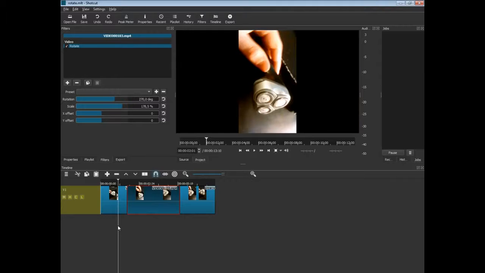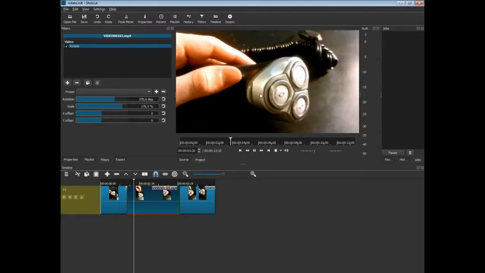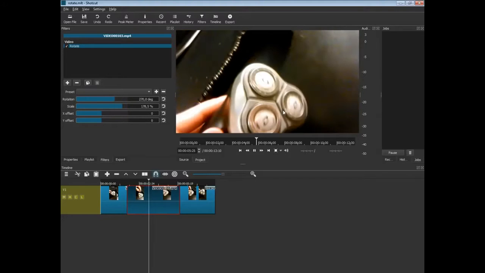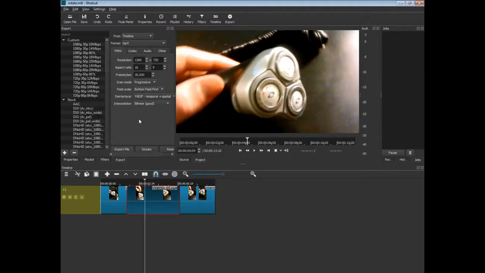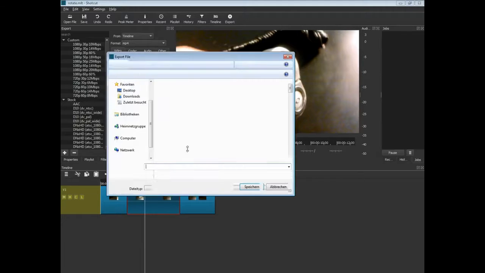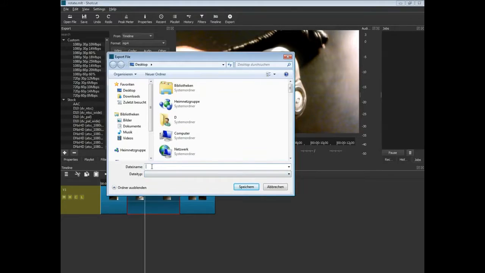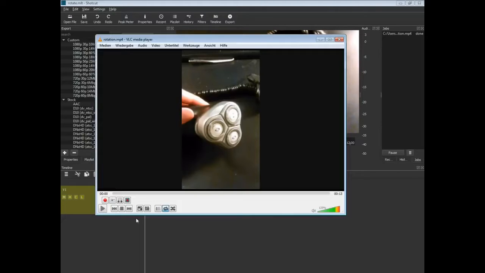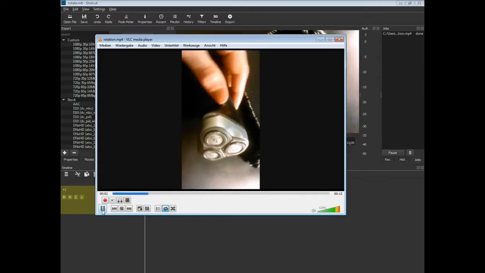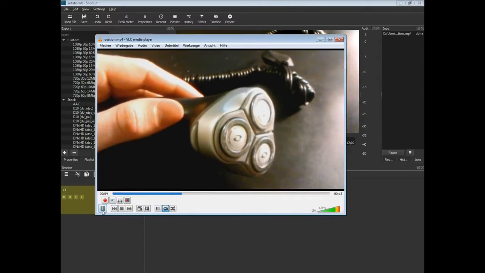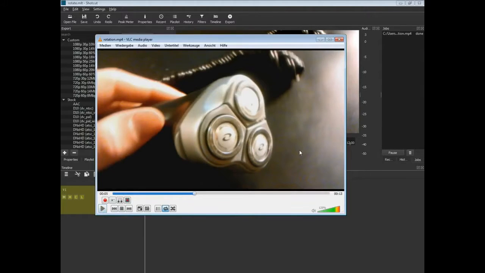Now when we play the video back, we can see the not rotated part, the portrait video part, then the landscape orientation part, and now we can export the video, set our settings, and export the file. Now the video has been exported, let's play it back. You can see the part that should be in landscape orientation is now in landscape orientation.